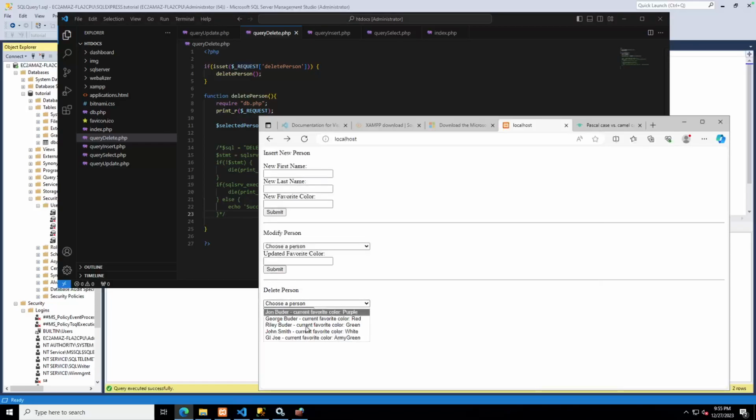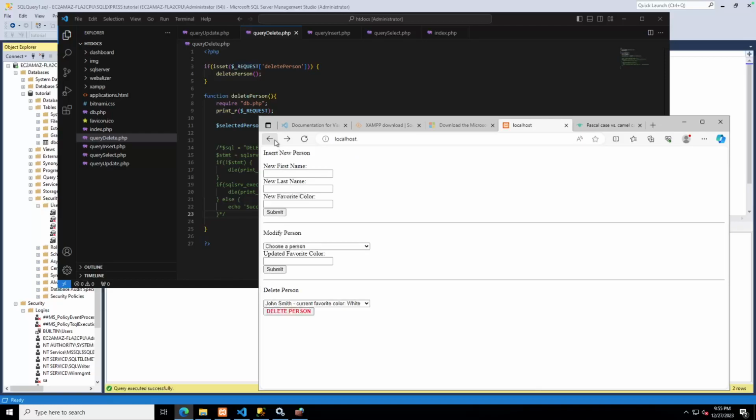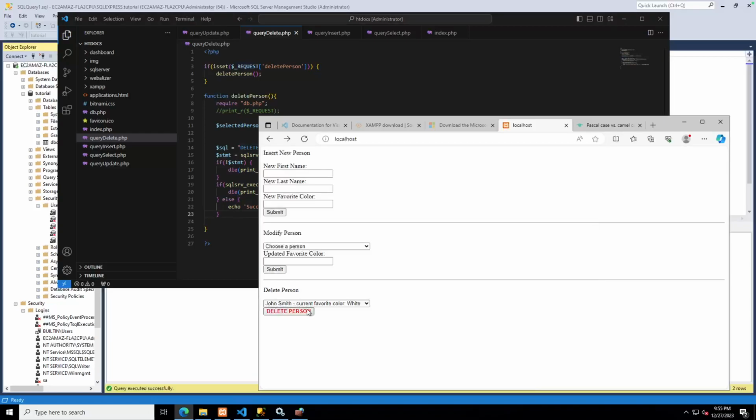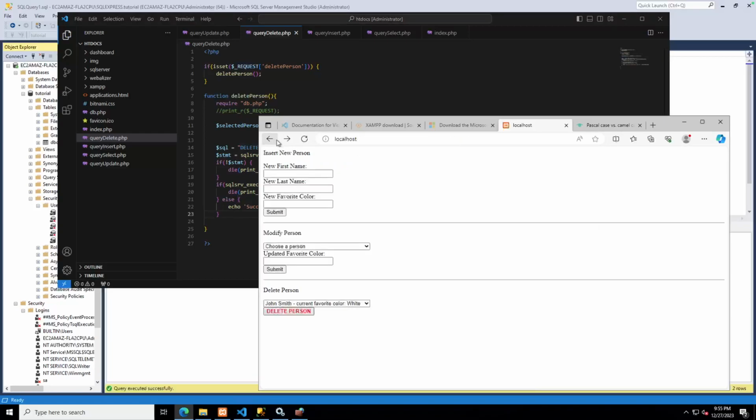Let me just try deleting John Smith. So delete person and then selected person ID equals 4. That actually looks pretty good. So let's comment out print_r request. I'm feeling confident on this one here. Let's clear out our comment tags for that part, and then let's go ahead and run it. Okay, successfully deleted person with ID number 4.